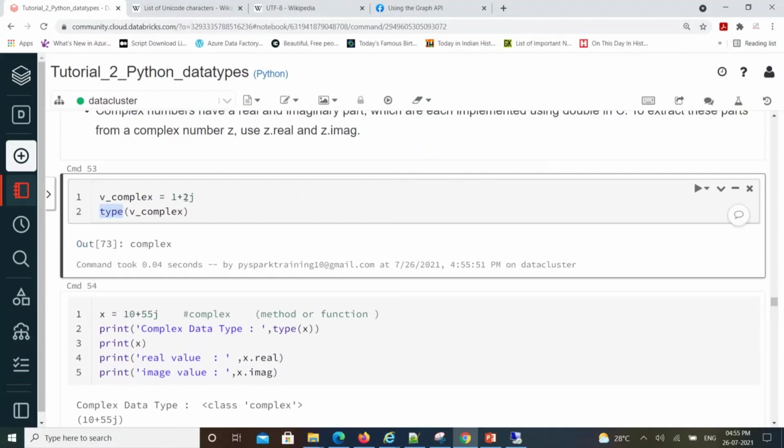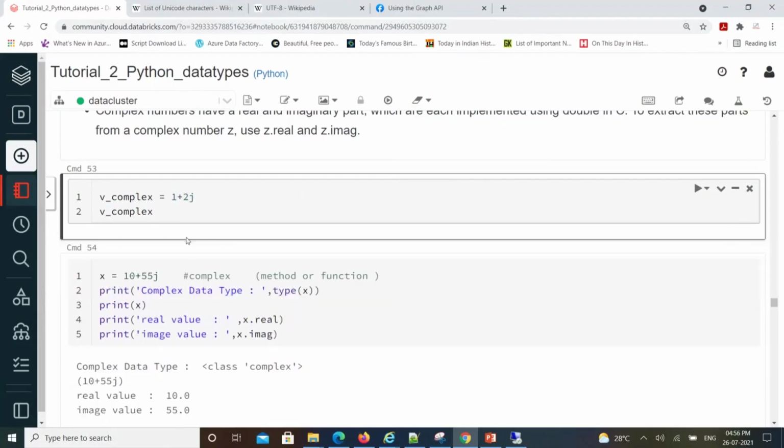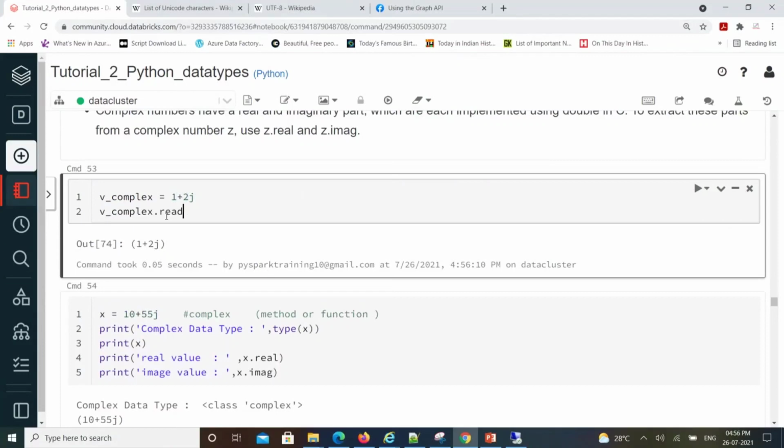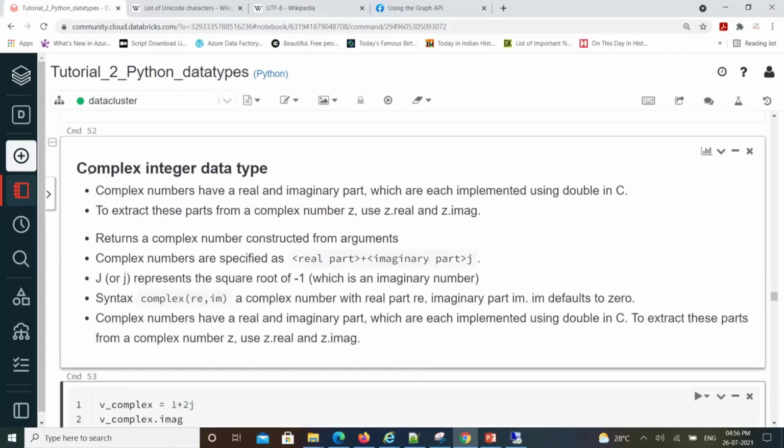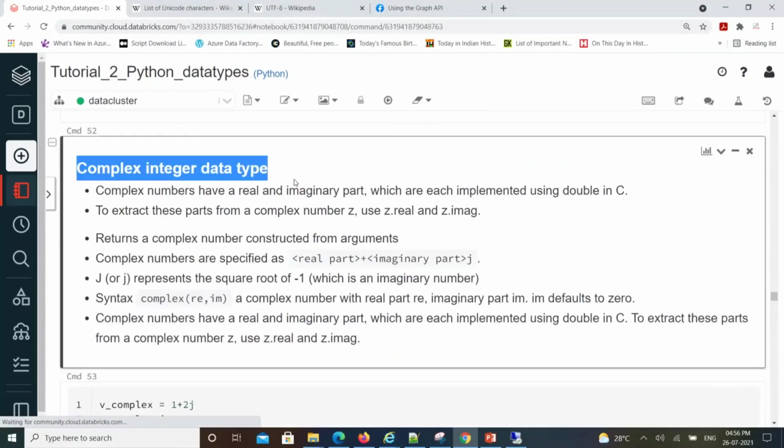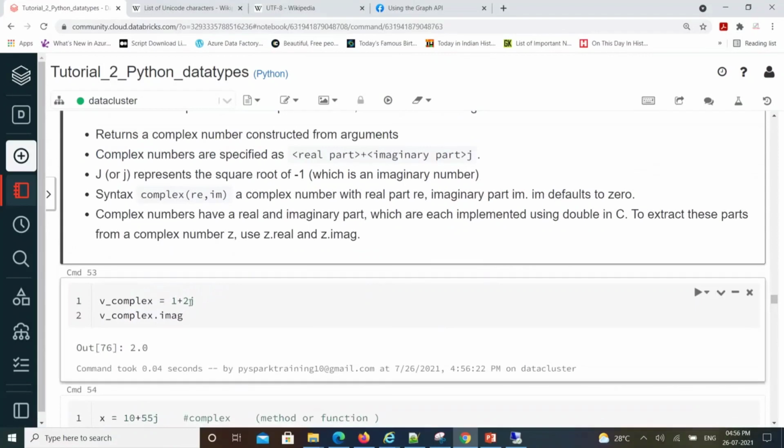When you want to retrieve only the real part or only the imaginary part, Python has separate attributes. Just use a print. If you are looking for the real value, use real. For the imaginary part, use imag. So that is imaginary part 2.0. This way we can store complex numbers in Python. In other languages the imaginary part will be I, in Python it will be J.